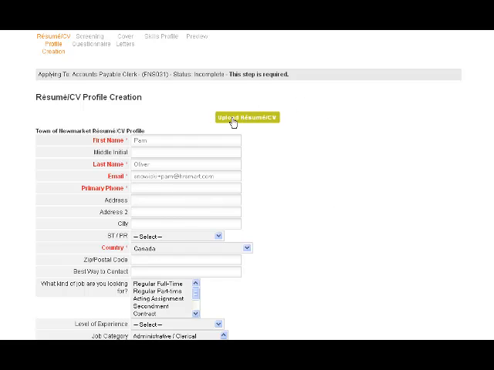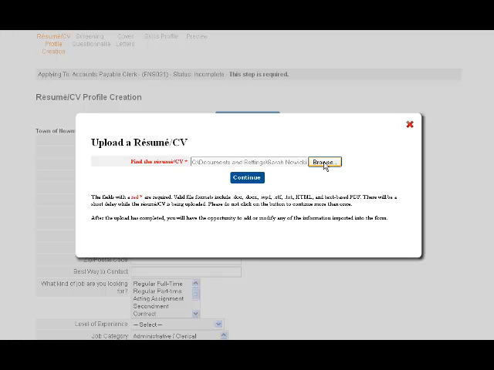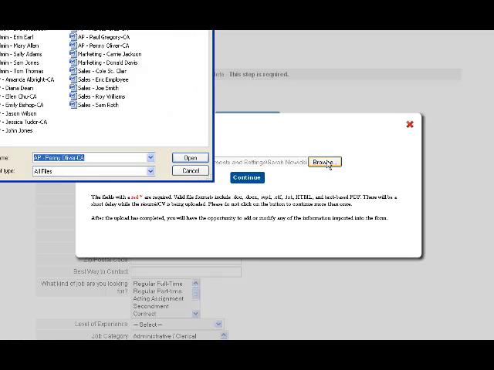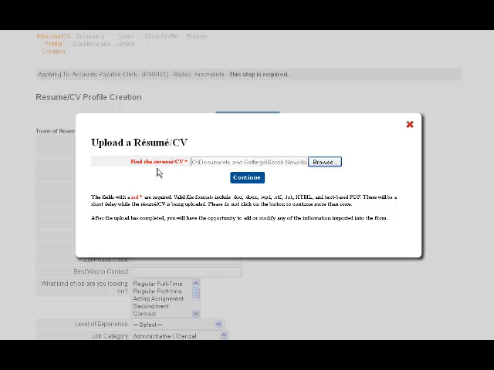I can also choose to upload my professional resume. By clicking on the Upload Resume link, I'm provided with an area where I can browse my computer and find the resume I'd like to upload.